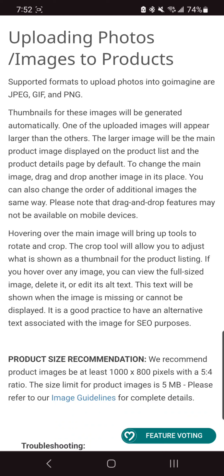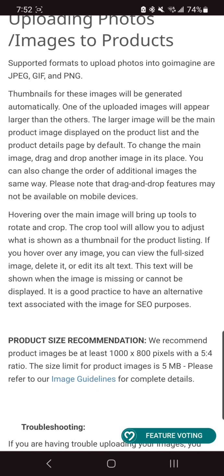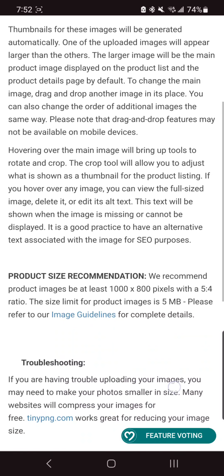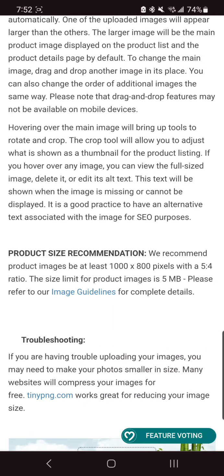It gives you a lot of good detail here. I'm not going to read through this entire thing, but it lets you know some of the ways that you can manipulate your photos, crop them, things like that. And then it has a product size recommendation. We recommend product images to be at least 1000 by 800 pixels with a 5:4 ratio.